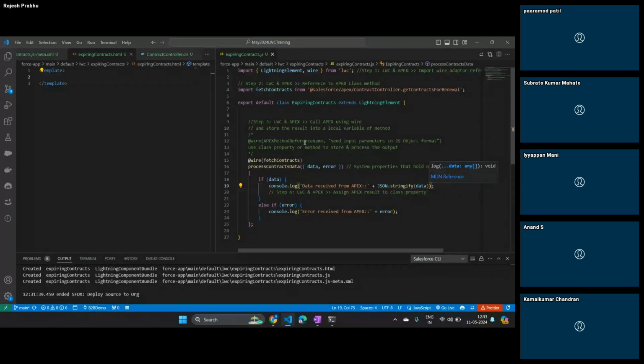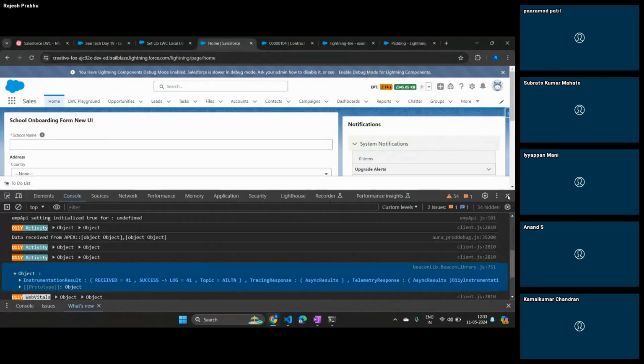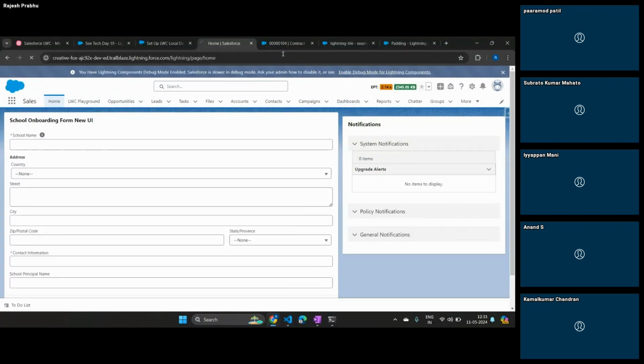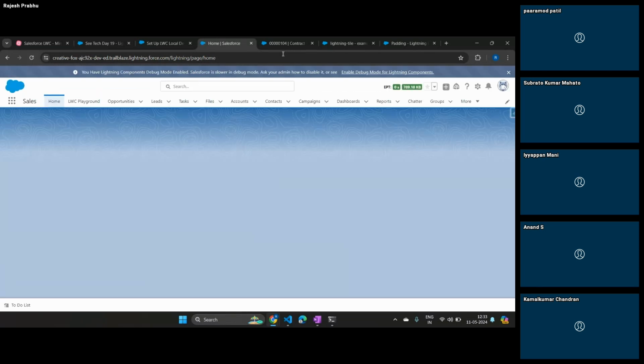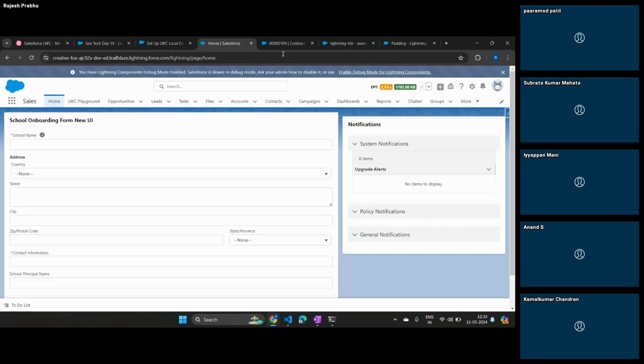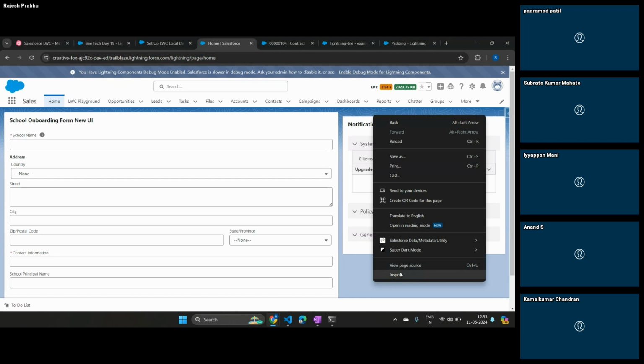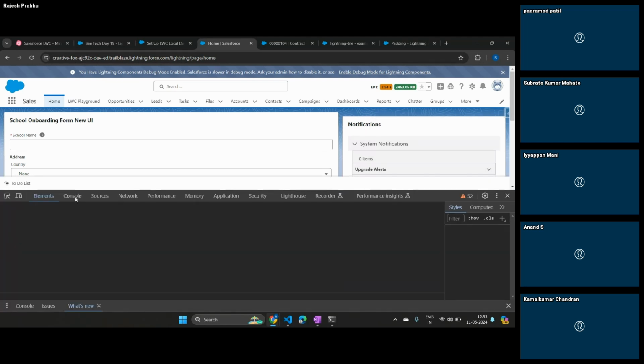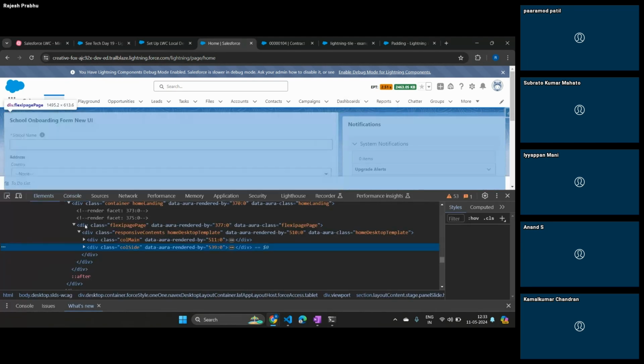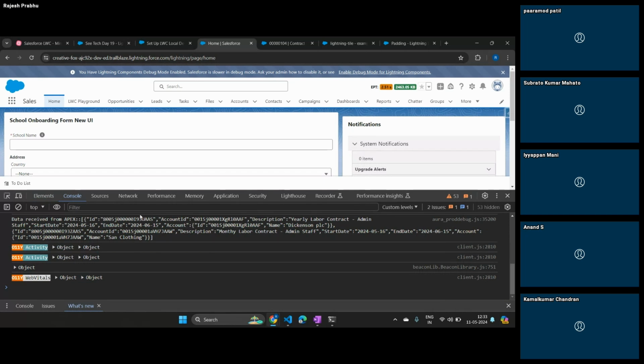Right click, deploy. Okay, cool. Now let's go and refresh this page and then see the console.log. Just see if we have an output or not. All right, I'll right click, inspect. Let's go to console. Now you can just see the output, isn't it? The ID, account ID, description, yearly labor contract from the Dickinson. This is sand clothing, monthly labor contract. Perfect. We got the output from the database, correct?